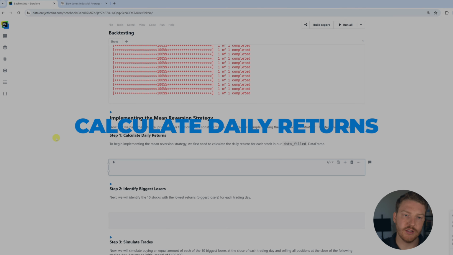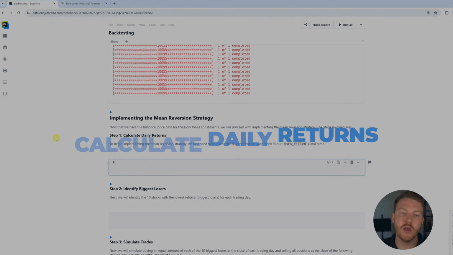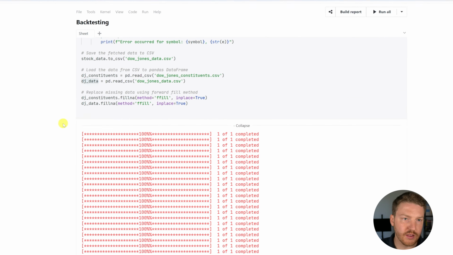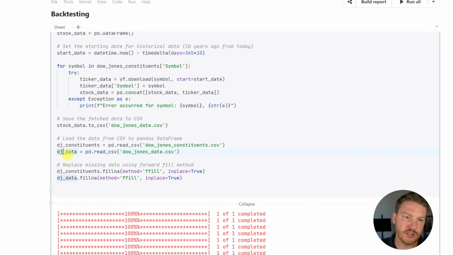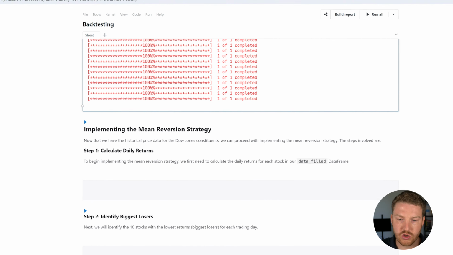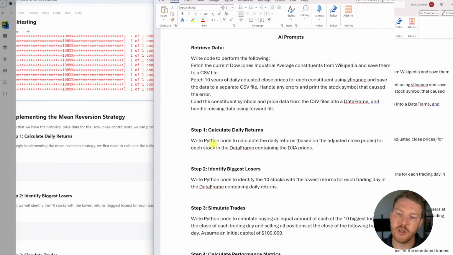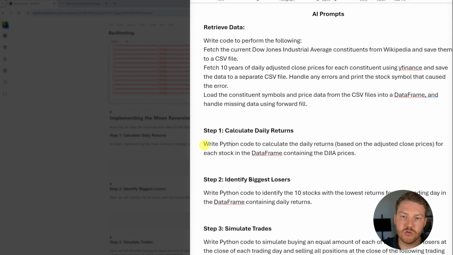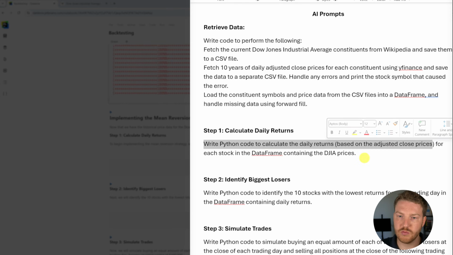Now let's go ahead and perform the next step of our mean reversion strategy, and let's calculate the daily returns. So we can take the data that we have in this DJ data table and then calculate for each day what was the return for each constituent. So for that, we're going to use our AI prompt that I have written here. This one tells it to write Python code to calculate the daily returns based on the adjusted close prices for each stock in the data frame containing the DJIA prices.